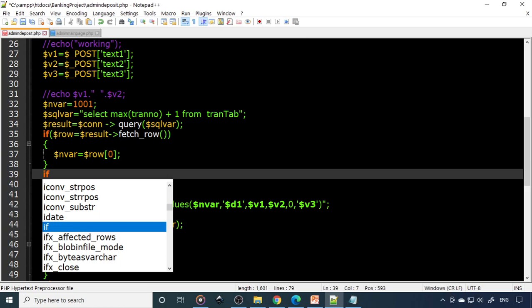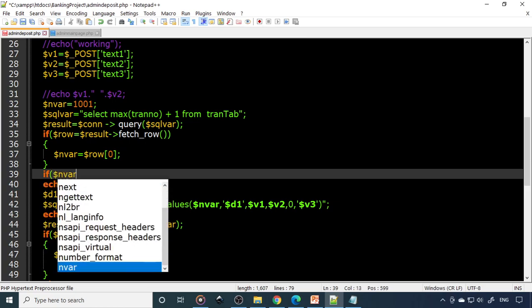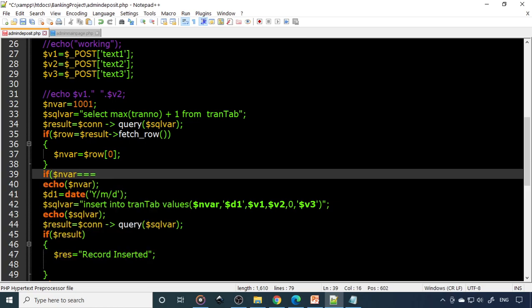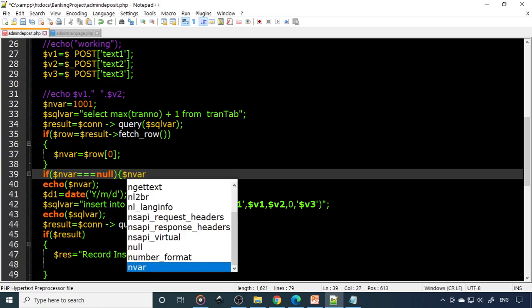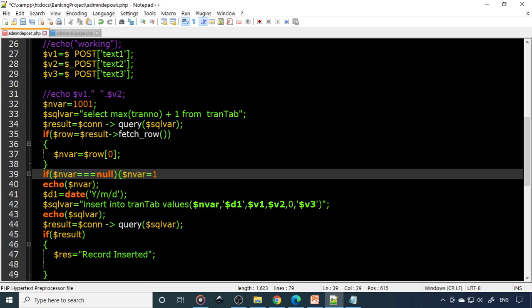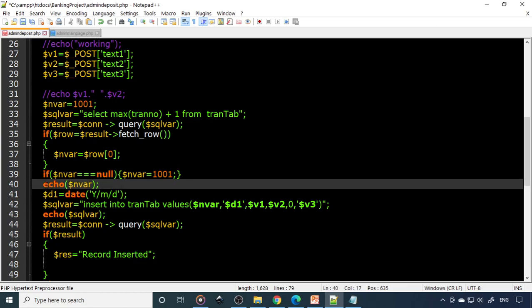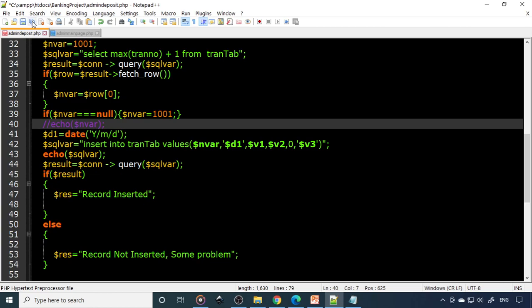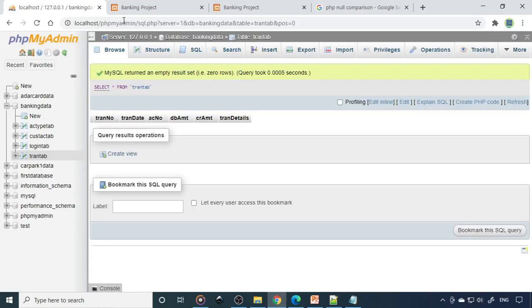So therefore if $NVAR is equal to null, we want to assign the value NVAR is equal to 1001. We start the transaction number from 1001, semicolon. Okay, so now we don't require this. Okay, so save this. So we'll come back.